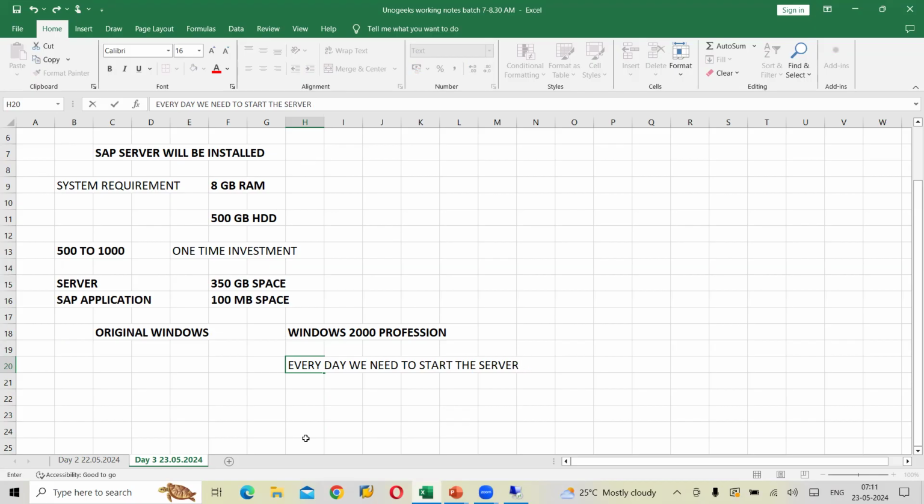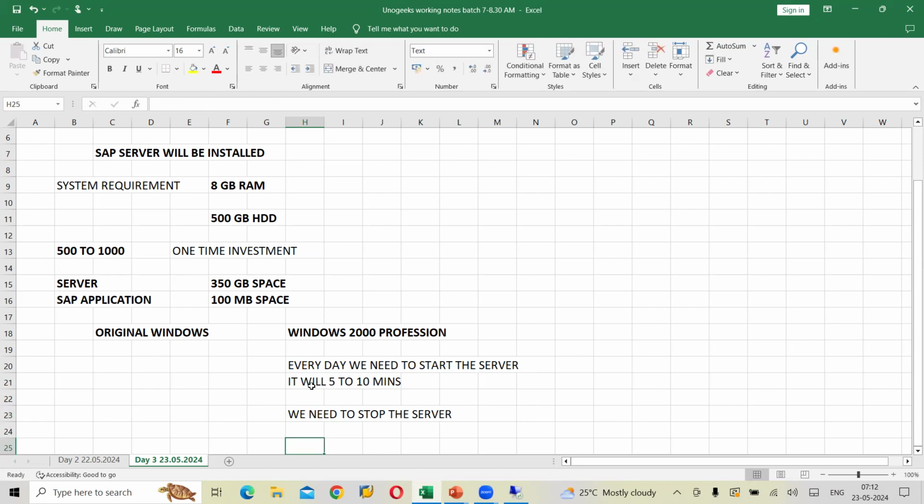So to start the server, it will take 5 to 10 minutes, the complete end-to-end server. And at the same time, after practicing, we need to stop the server. At least it will take again 5 minutes, I'm saying rough time. So every day, if I want to practice, we need to start the server, and after practice, we need to stop the server.